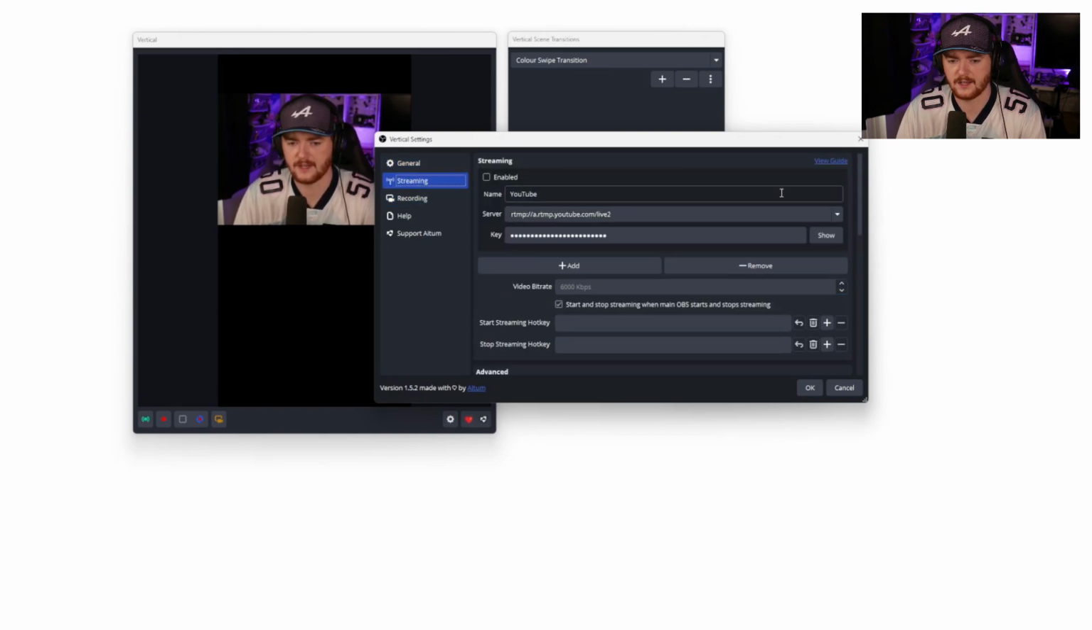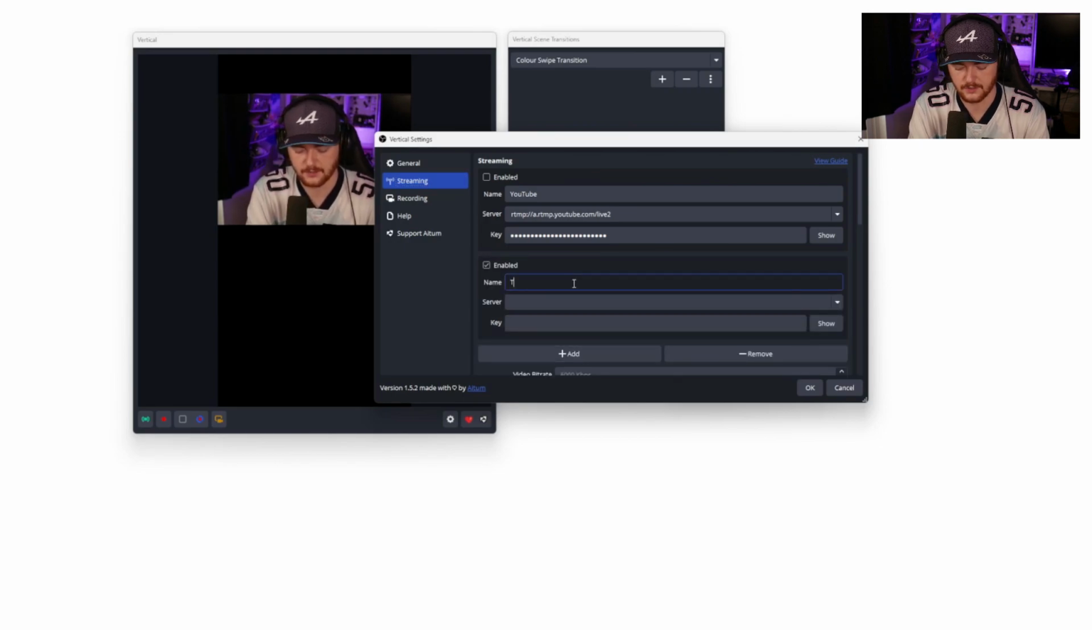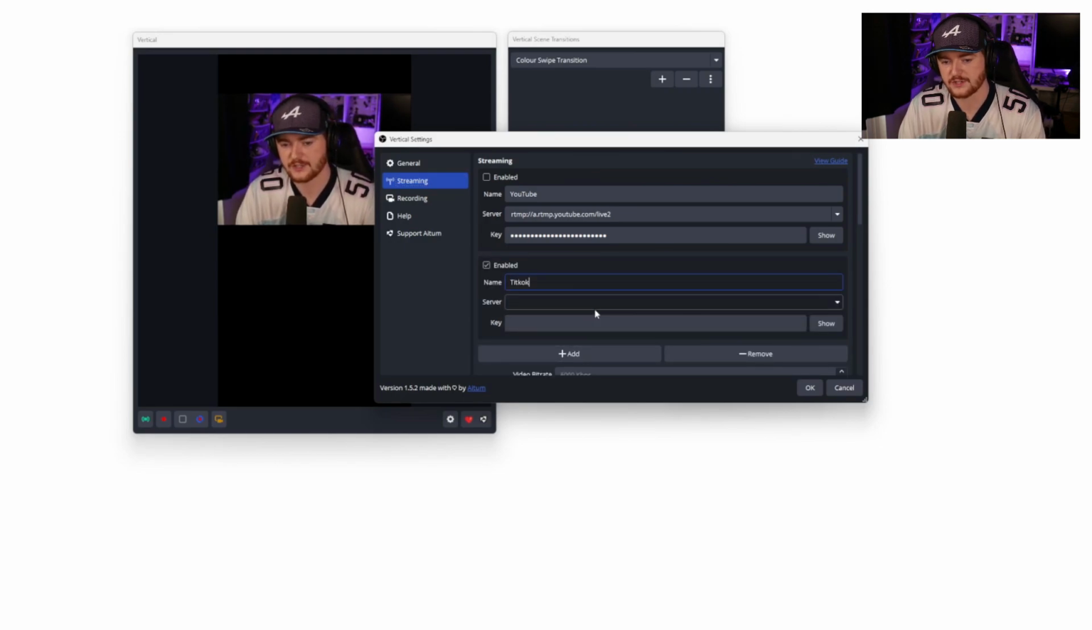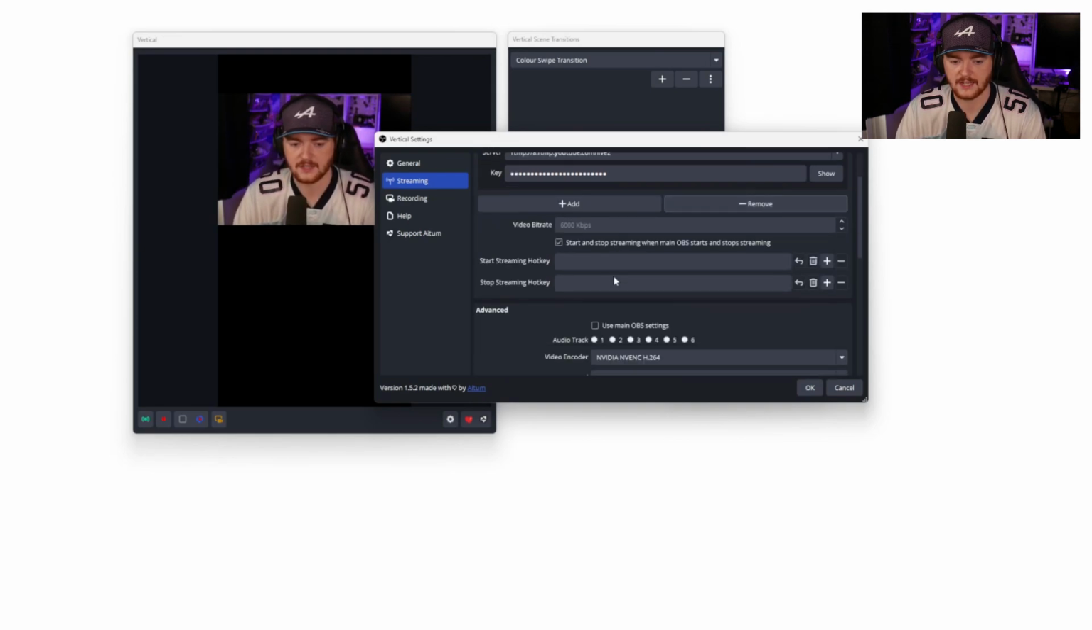In terms of streaming, again, you can add where you want to stream to. So you can add and say, you want to stream to TikTok or whatever. Then you add your server and your key, just the same way you do with Twitch or you do with YouTube here. So that is exactly what you do.